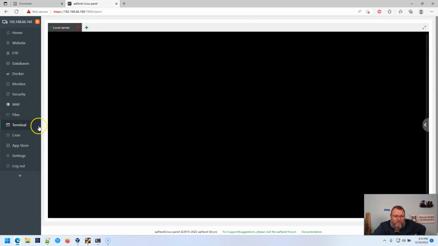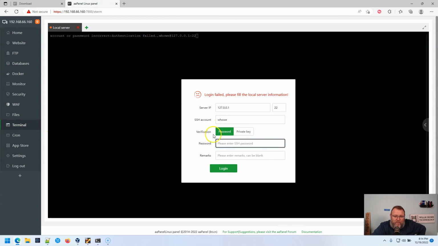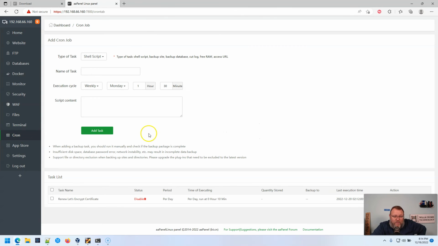You can get to the terminal. So this should come up and fail or ask me for my credentials. I can put it in there and then I can have the terminal directly through here. So if I have to have the terminal, there it is. Here's cron. We can come in here and add all our cron jobs.